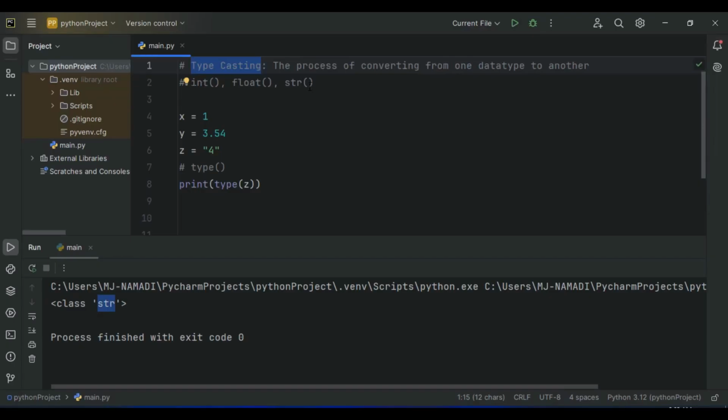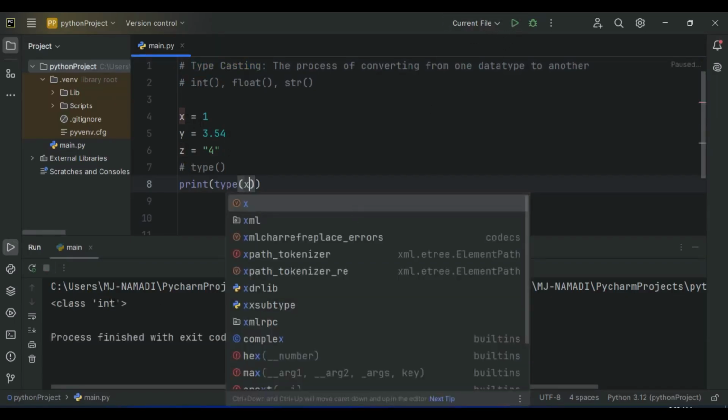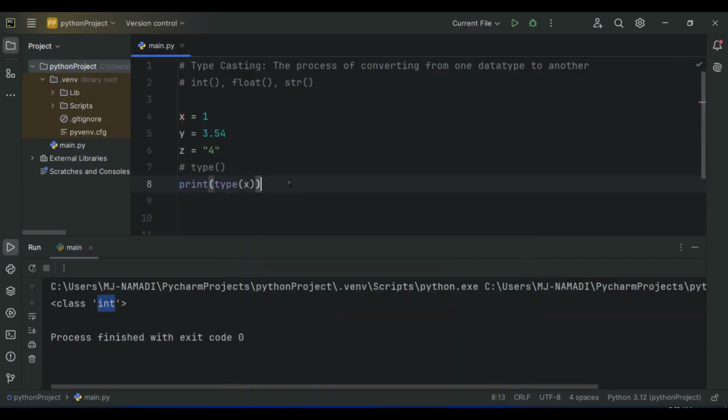So now let's start with the variable x. Variable x is an integer value. Let's check the value once again. As you can see, if you run, we have an integer value, int, right here. So now let's try to convert the value from int to a floating point number.